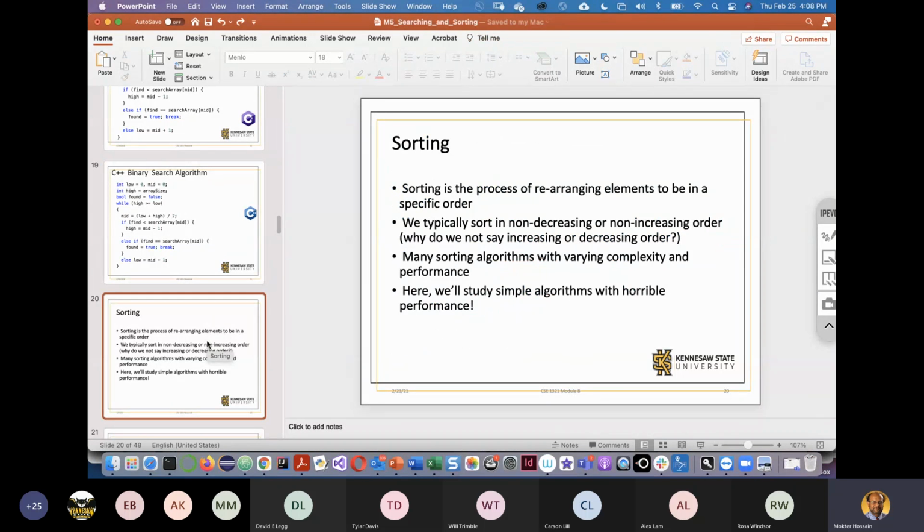Now let us come to sorting algorithms. What is meant by sorting? Sorting is a process of rearranging our elements in a specific order, maybe from smallest to highest or highest to smallest.